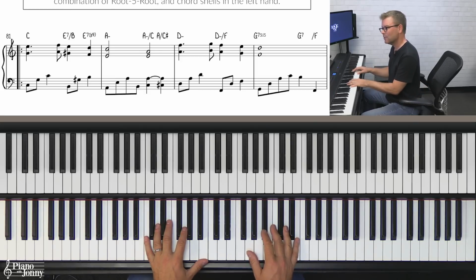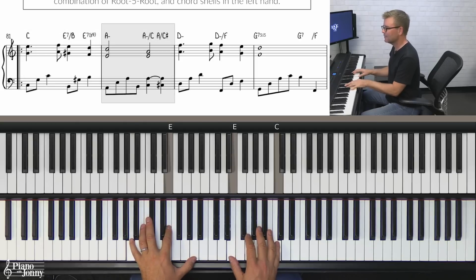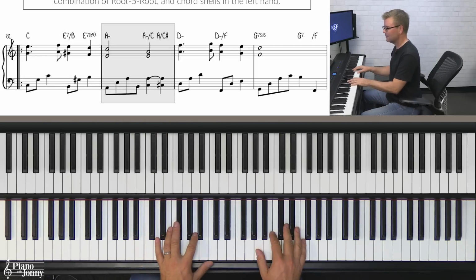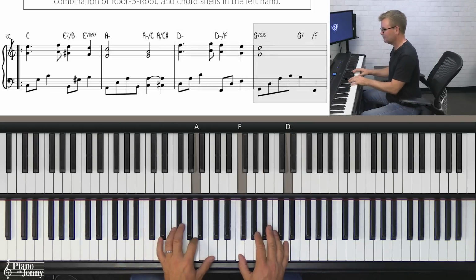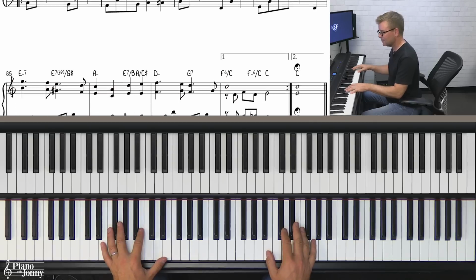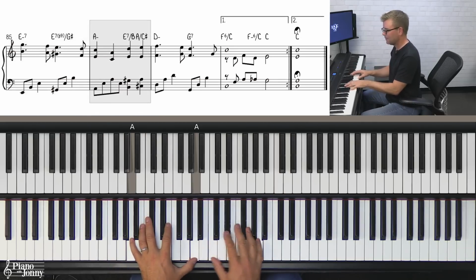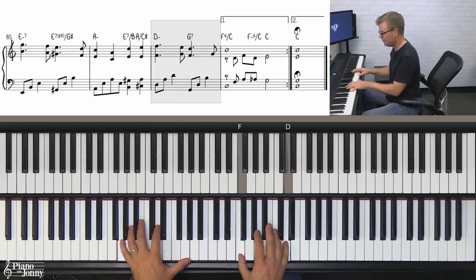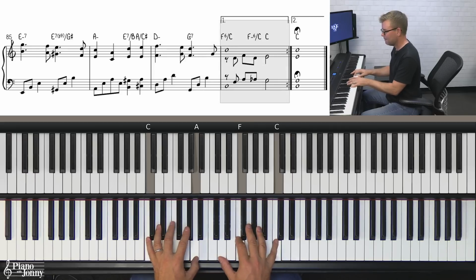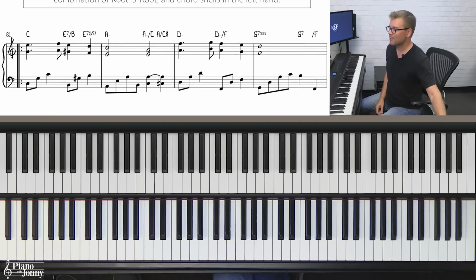1 and 2 and 3 and 4 and. Gorgeous. Let's try it with the track. Quarter note equals 70. We'll do it 2 times through. Here we go.